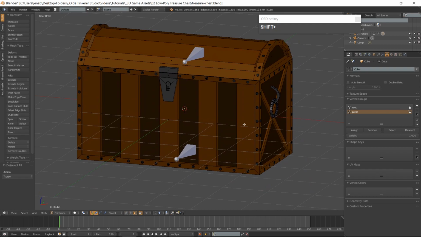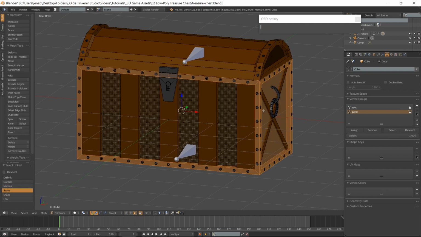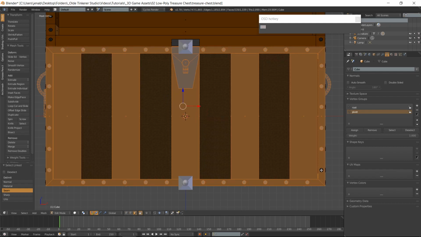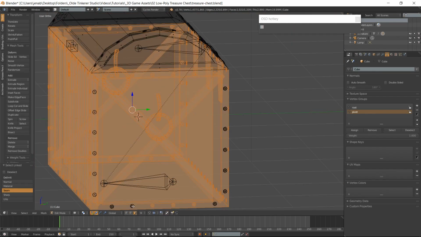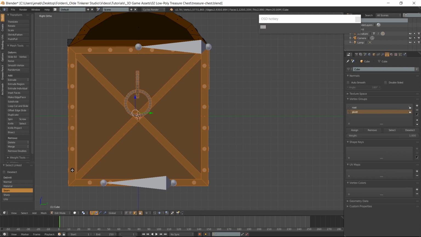Now we need to go ahead and select our trunk part, as well as all the nails, the lock, the lower part of the hinges, and make sure that you don't forget the handles on the side. And once you have your selection made, go ahead and select Root under Vertex Groups and click Assign.